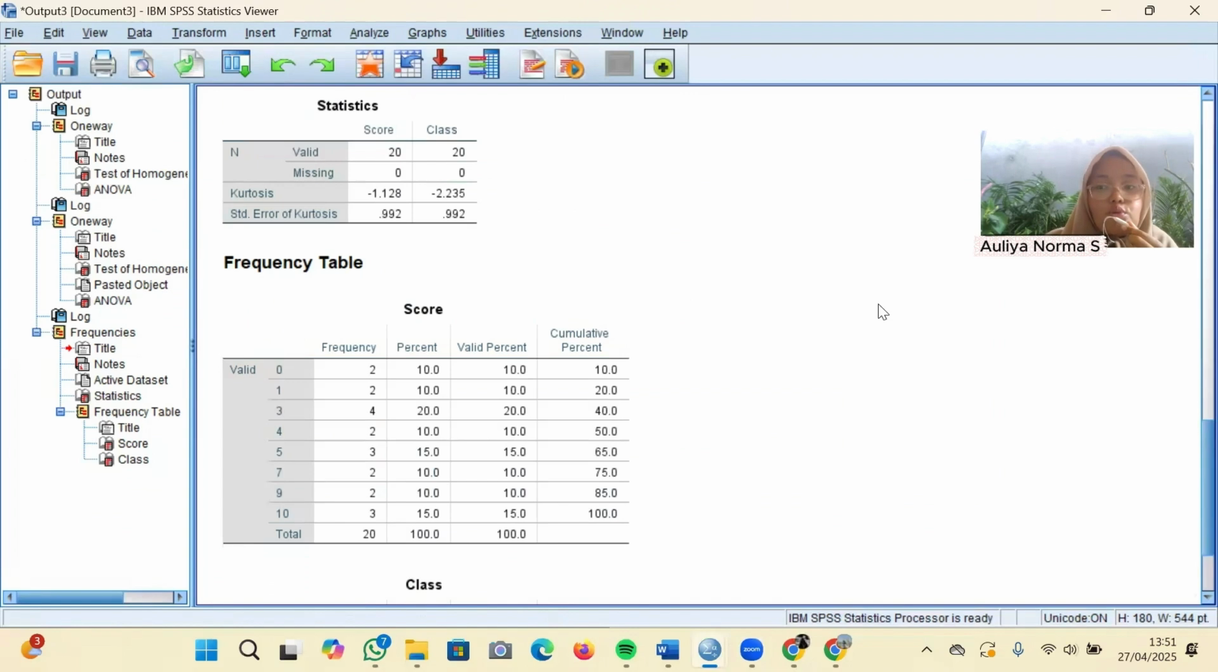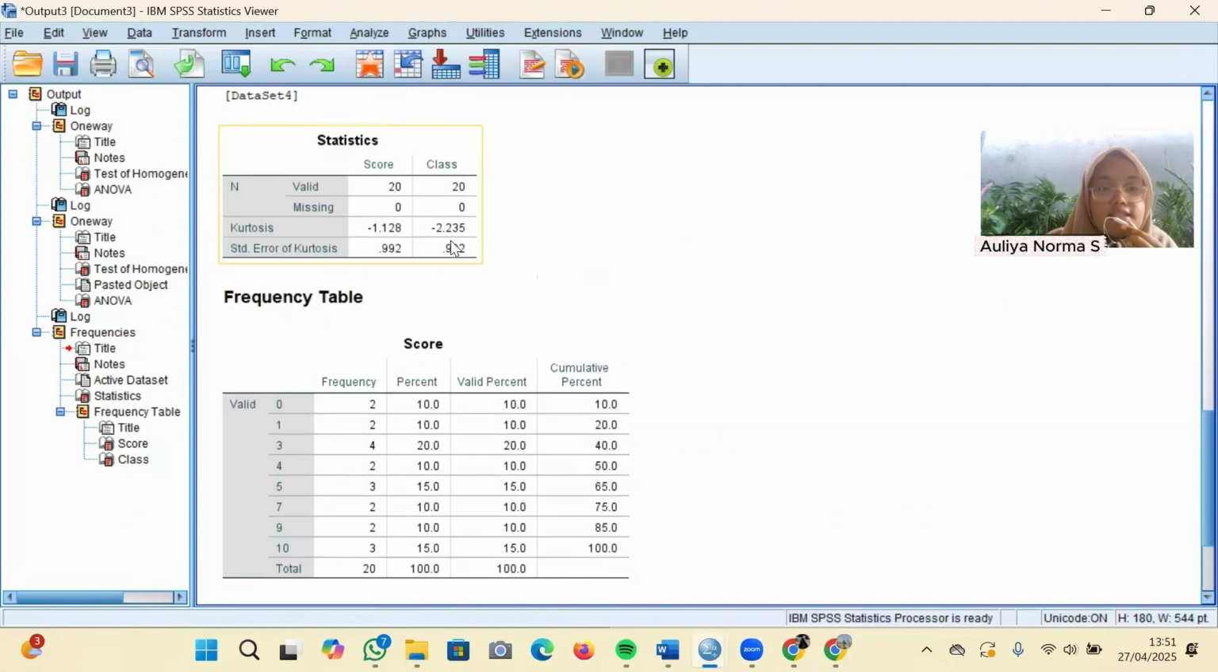Here is the output of kurtosis. In statistics, we have the value of kurtosis, which is -1.128. The value is not too far from 0, so we can assume that the data is homogeneous. To strengthen our assumption, we can look at the significance value.